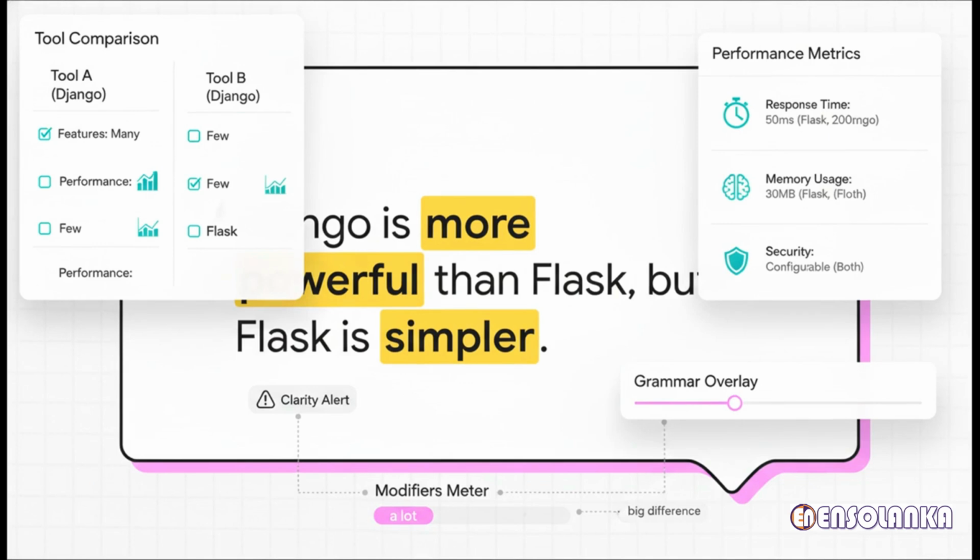You've heard this a million times, right? Someone says, oh, Django is more powerful, but Flask is simpler. I mean, what do powerful and simpler even mean here? Without specifics, they're just feelings. The language you use is what turns that gut feeling into a solid technical argument that holds up in a code review or a big project proposal.